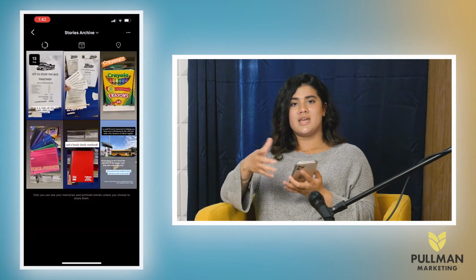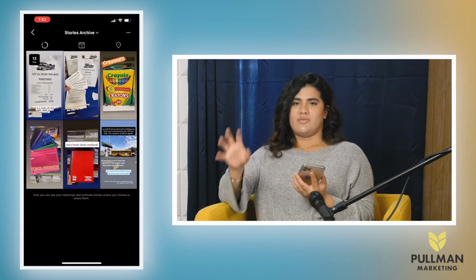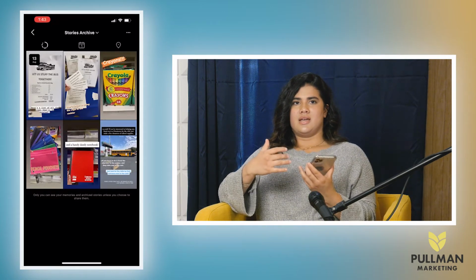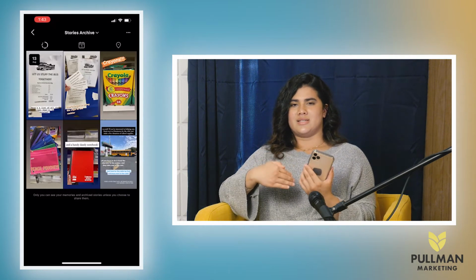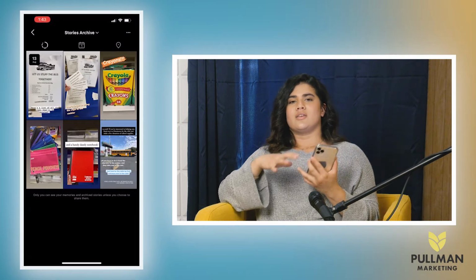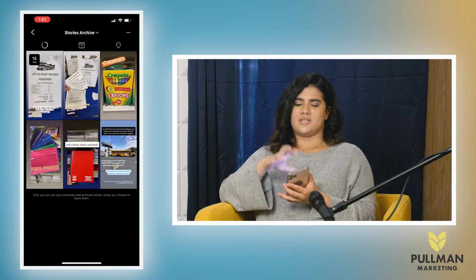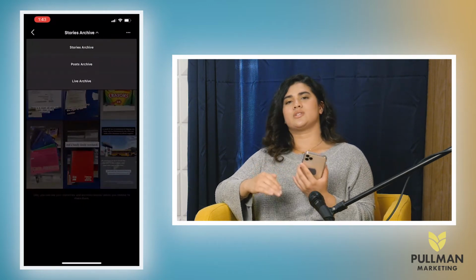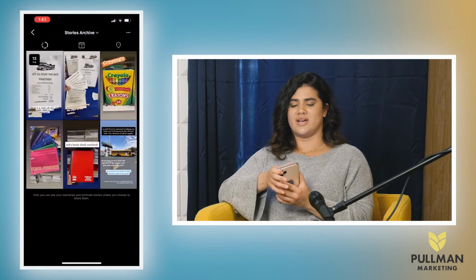And you can take it, repost it, or filter it into a highlight. Especially if you didn't start making highlights until recently, you can have that setting turned on to save your stories into your archives along with any posts or any live events that you've done.